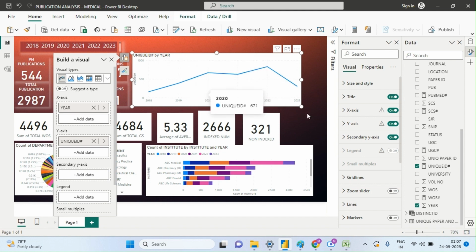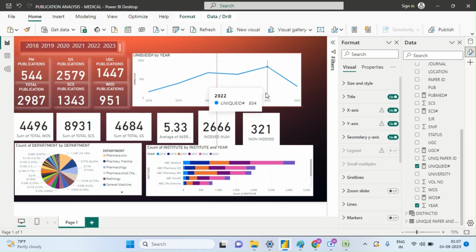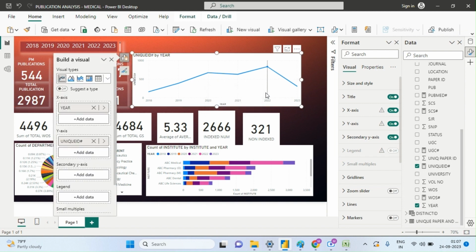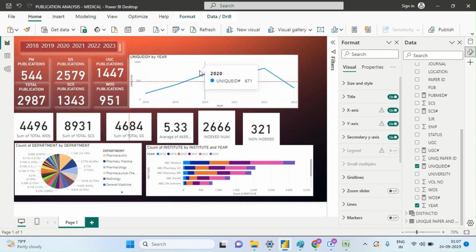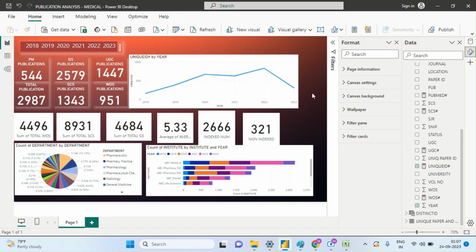So in this chart you will be able to find what is the trend, whether your number of papers in university is increasing or decreasing. So that is a very good information that university can take. So I have used this line chart here. And now we have completed almost all the KPIs. The one thing we have to do now is the formatting.